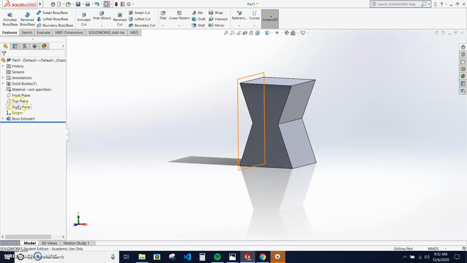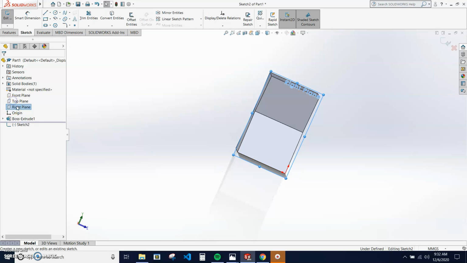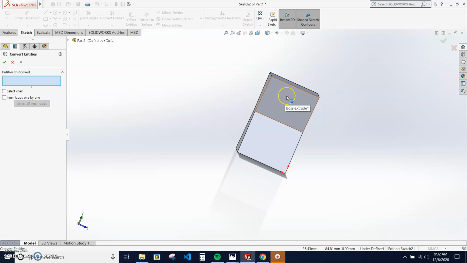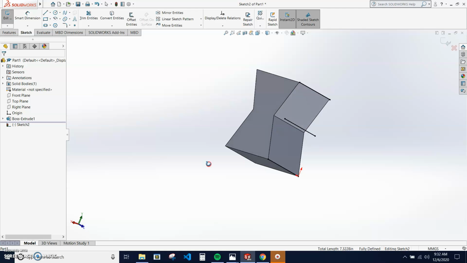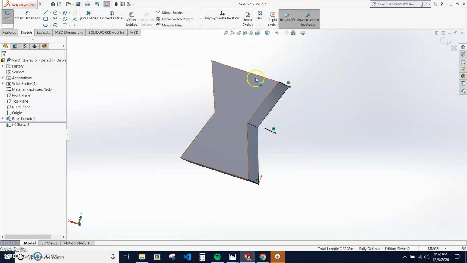Right, keep in mind, you can still use this right plane. You can make a sketch on here. And then this is where that convert entities comes in nicely, right? You could just bring in, if you wanted to, maybe this, and this, or whatever. You can bring in the sides too if you wanted to. But that puts it on your sketch. And that's a good example of what convert entities does, right?